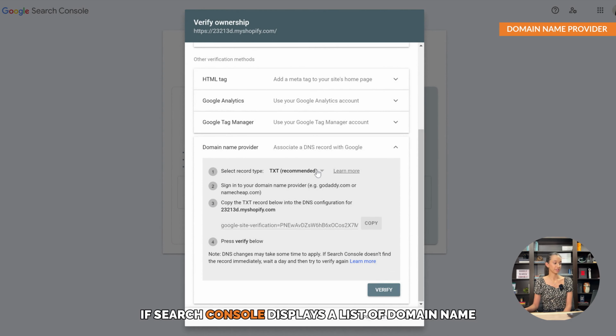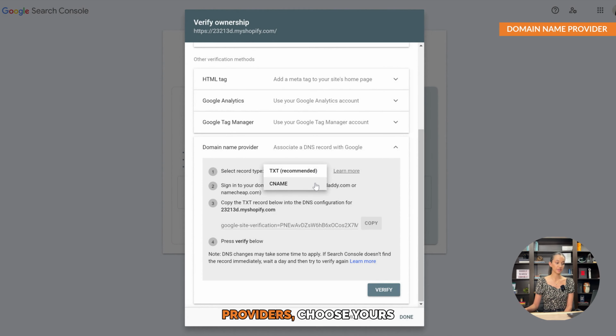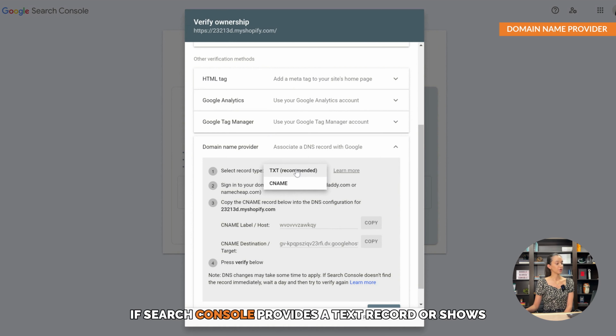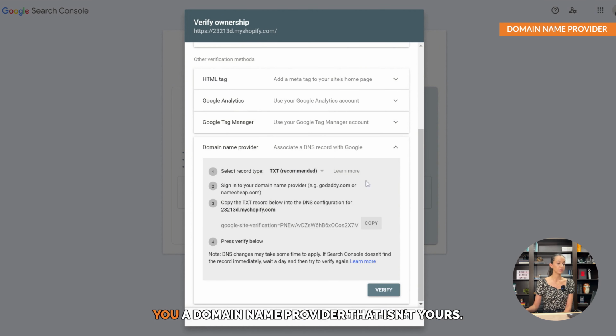If Search Console displays a list of domain name providers, choose yours. Then, just follow the instructions. You'll be prompted to log into your domain name provider, and verification should happen immediately. However, if Search Console provides a text record or shows you a domain name provider that isn't yours, choose any DNS provider and follow the manual instructions. Once you're done, click Verify.